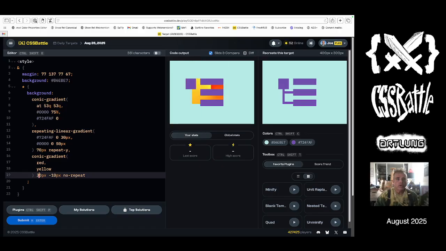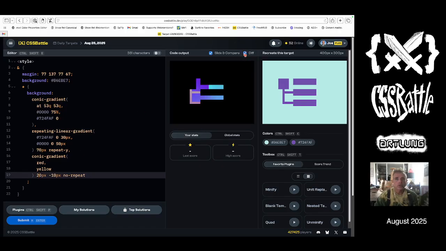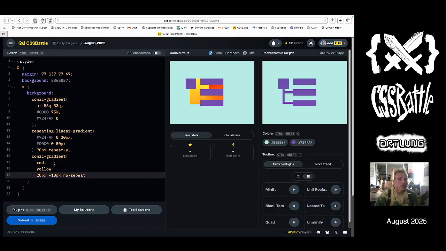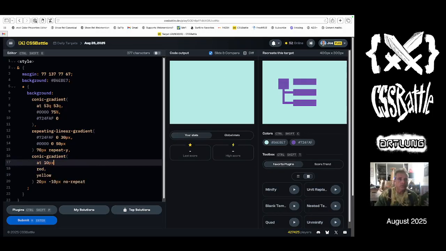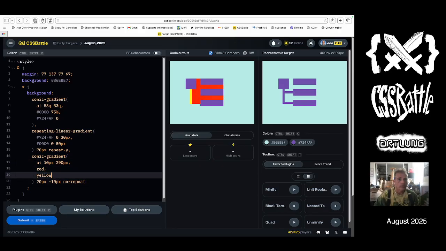Okay. So I'm over too far. How about 20 pixels? So here's my conic gradient, and I'm going to use this one twice. So the at is at 10 pixels, 290 pixels, and the red is going to be 25%, and then the yellow is 0.